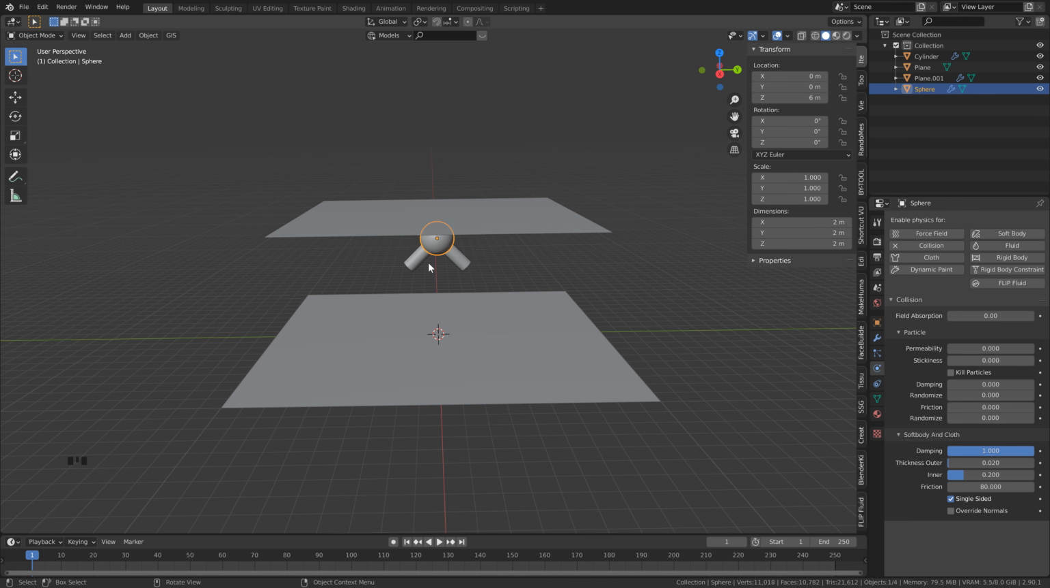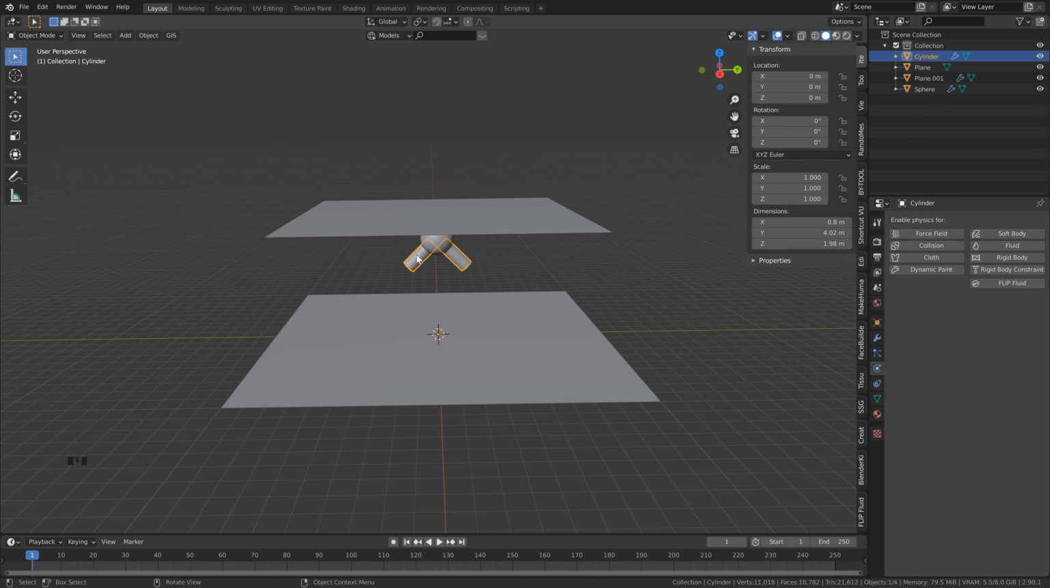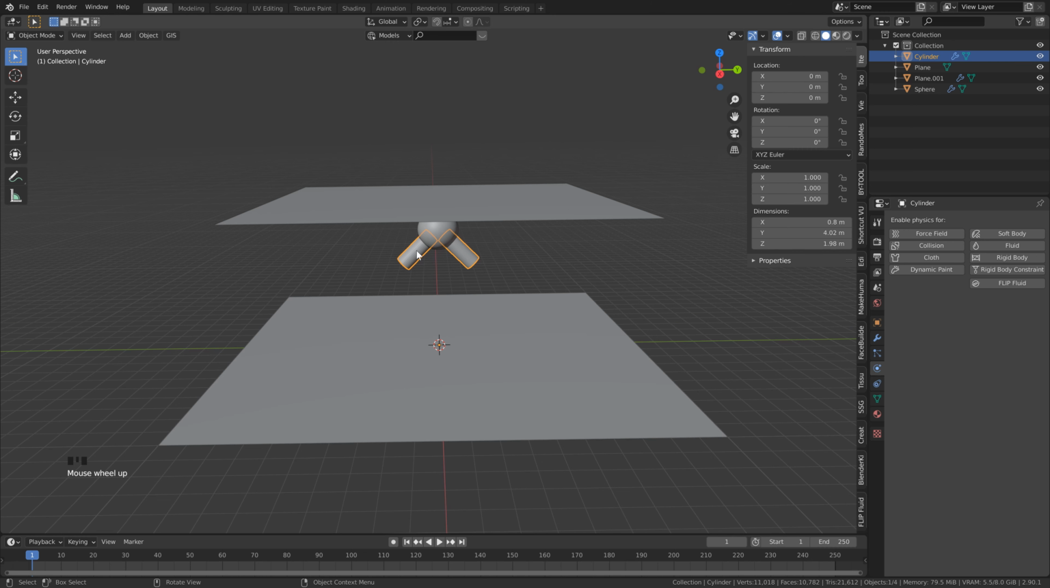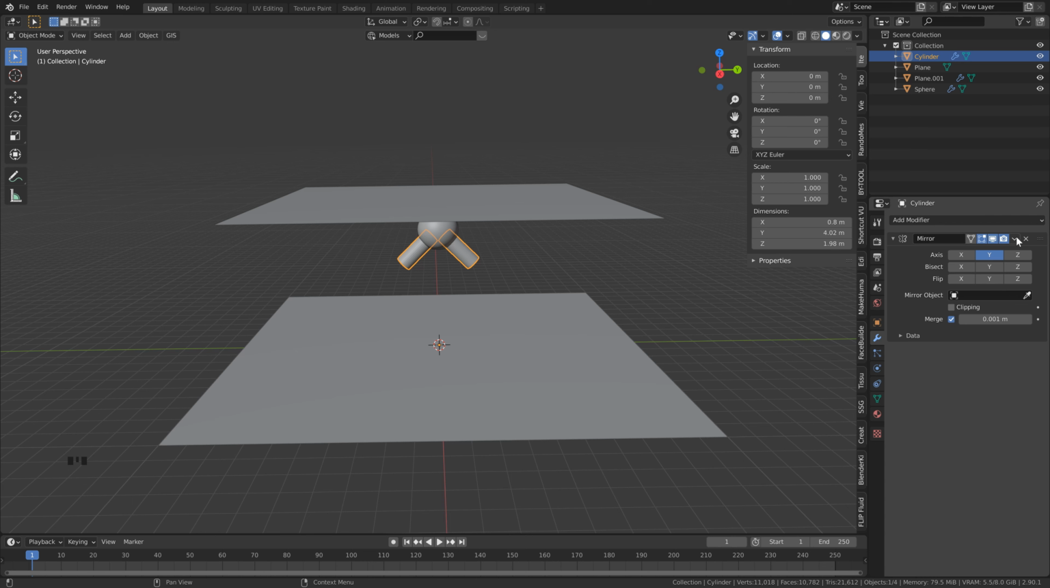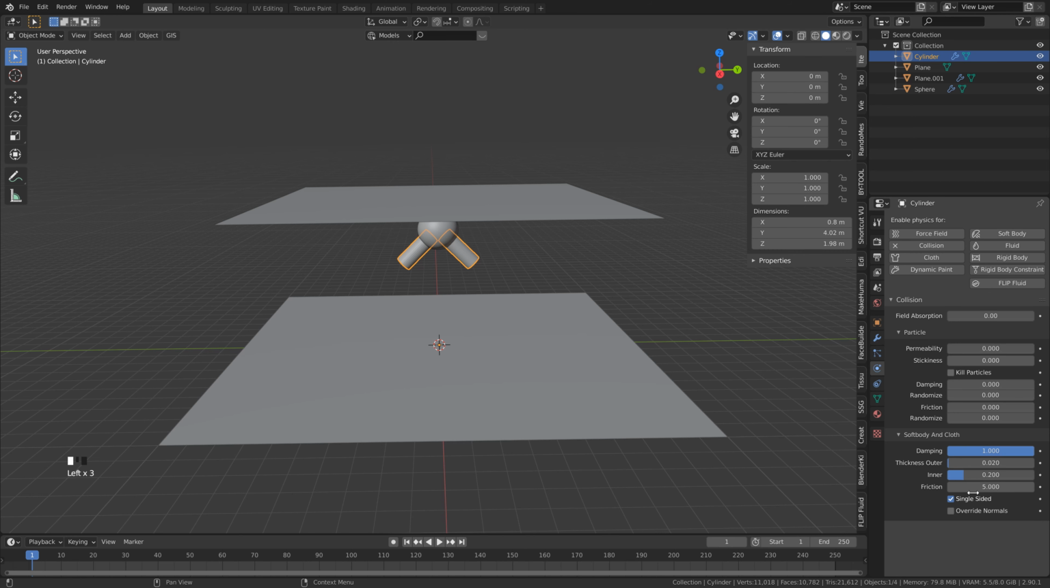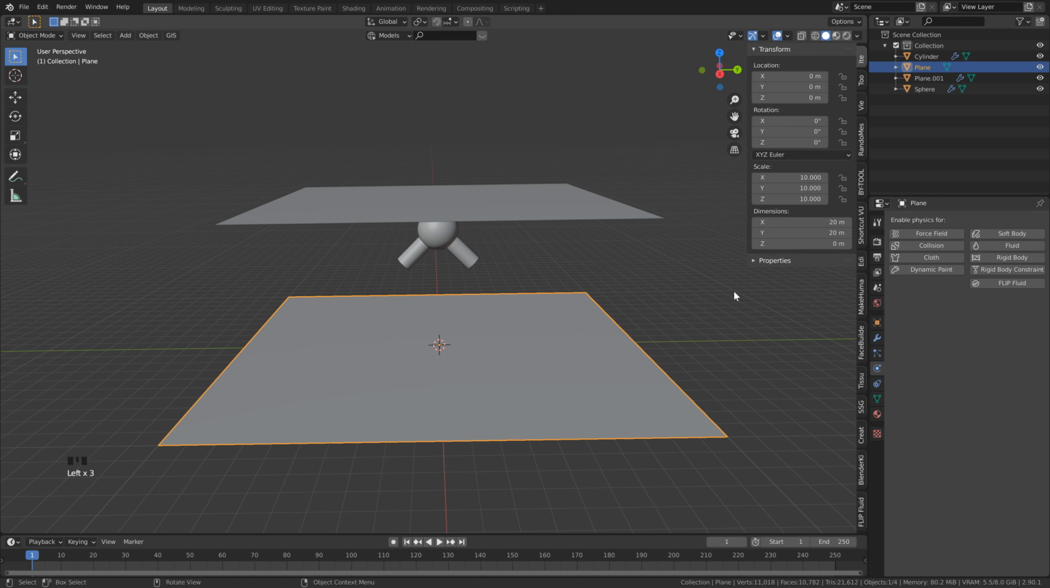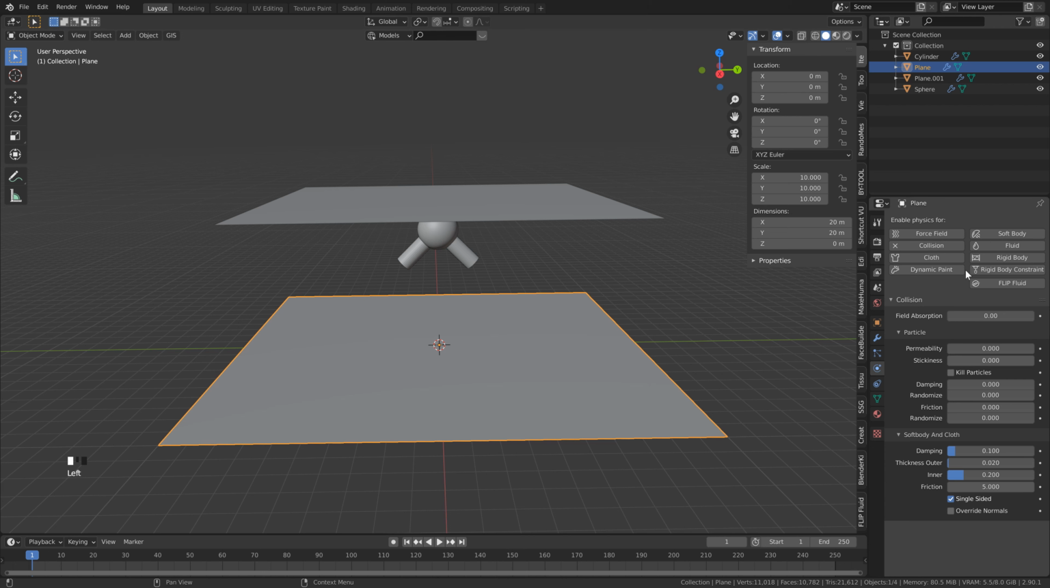Then we want to do the same for our other objects, so click our cylinder, which by the way we're done mirroring, so we can just head over to the modifiers properties, click this arrow if you're using 2.9 and hit apply. Then just below that in the physics we can go to collision, again set our damping to 1 and our friction to 80. Finally, let's click our ground plane, add a collision, damping all the way up to 1 and friction to 80.